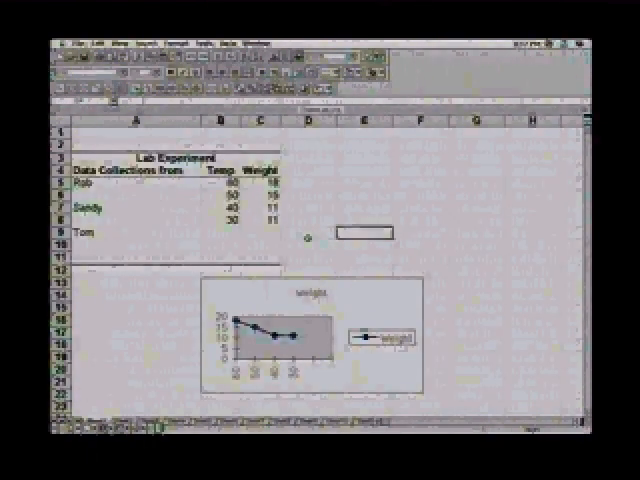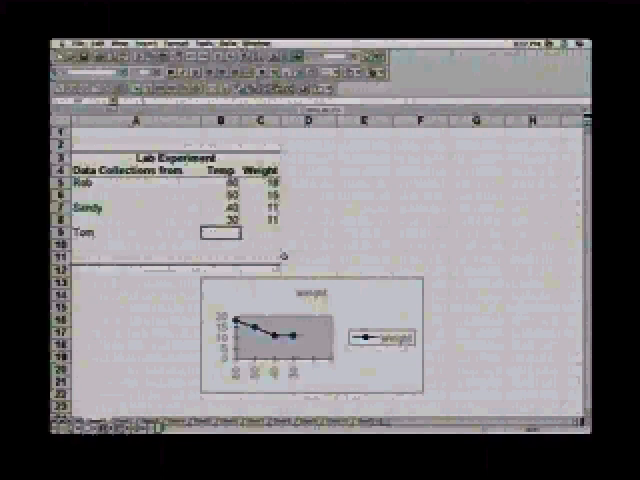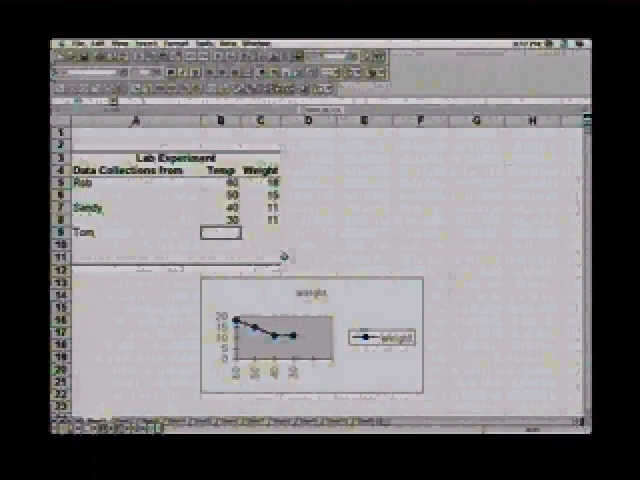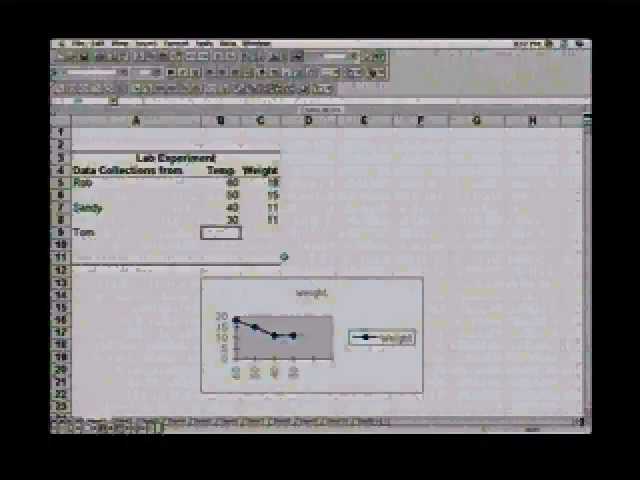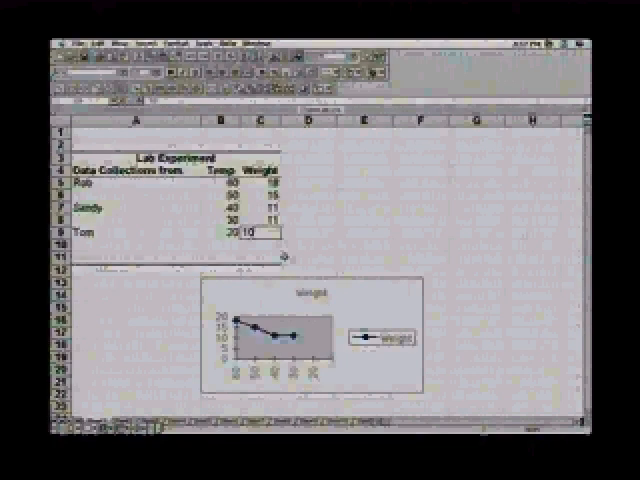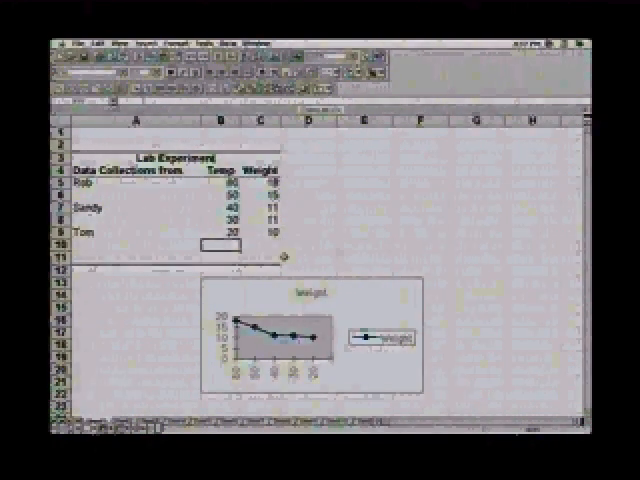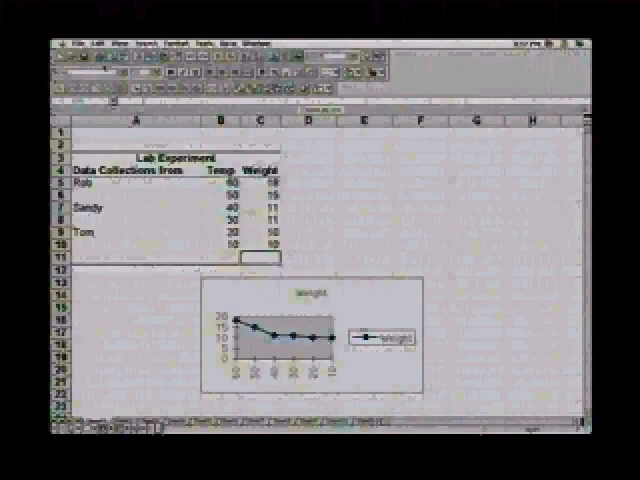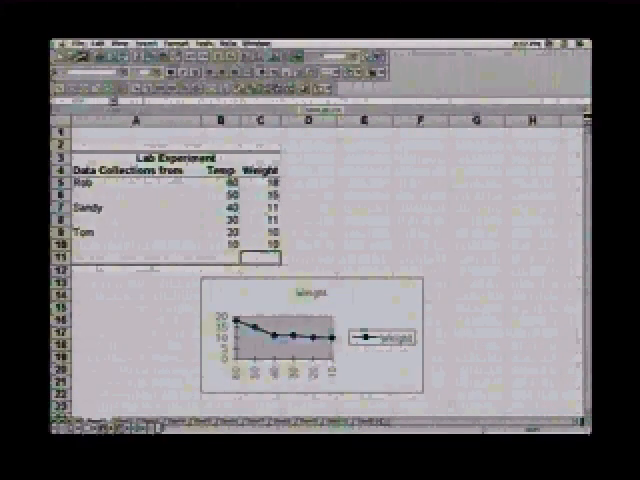A few of the users in this lab are indeed Macintosh users, and Rob and Sandy were Windows users and added their information. Tom now needs to add the information that he's collected. And you'll see that the graph is changing as new data is entered. Tom will save this information back to the network.